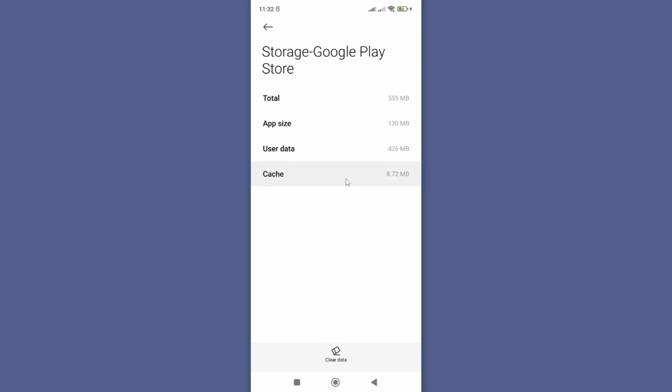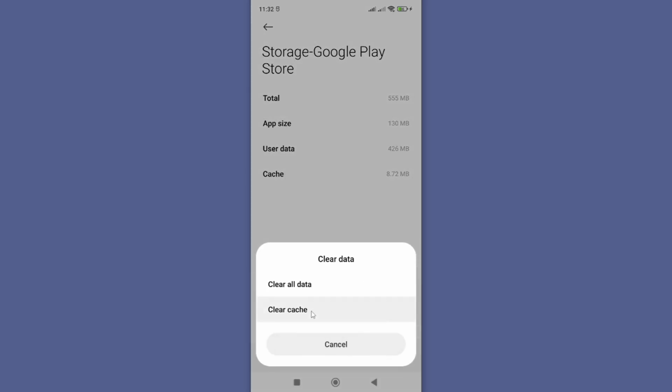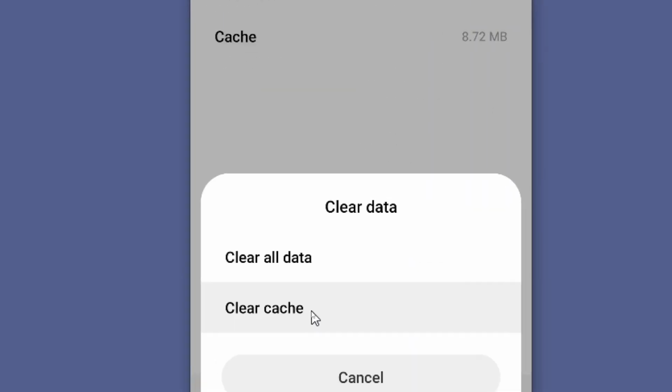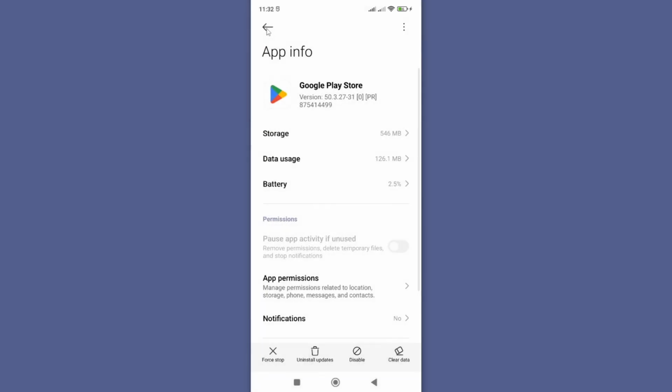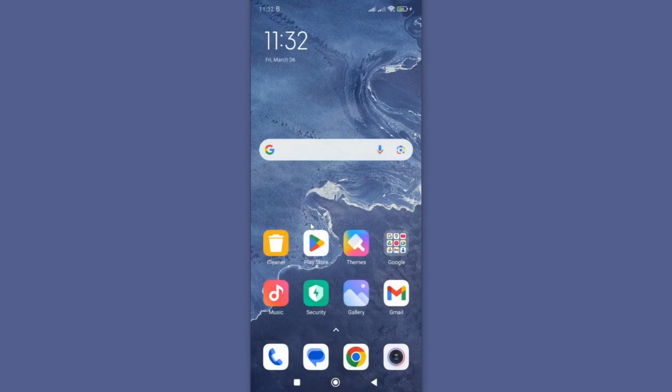And to fix this, you need to go ahead and clear the cache data by tapping on clear data down below and choose the last option, which is clear cache. And finally, I'll confirm by tapping on OK. And as you can see, our cache data has been cleared. At this point, go ahead, restart your smartphone and open your Play Store fresh.